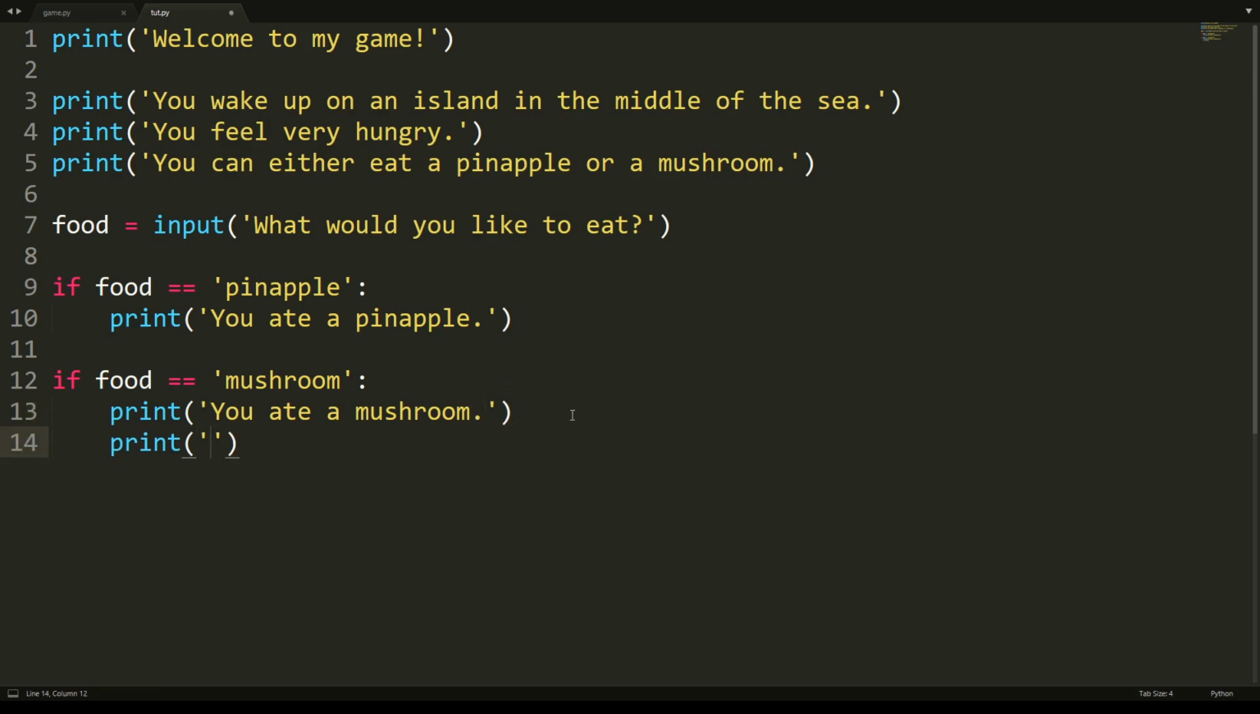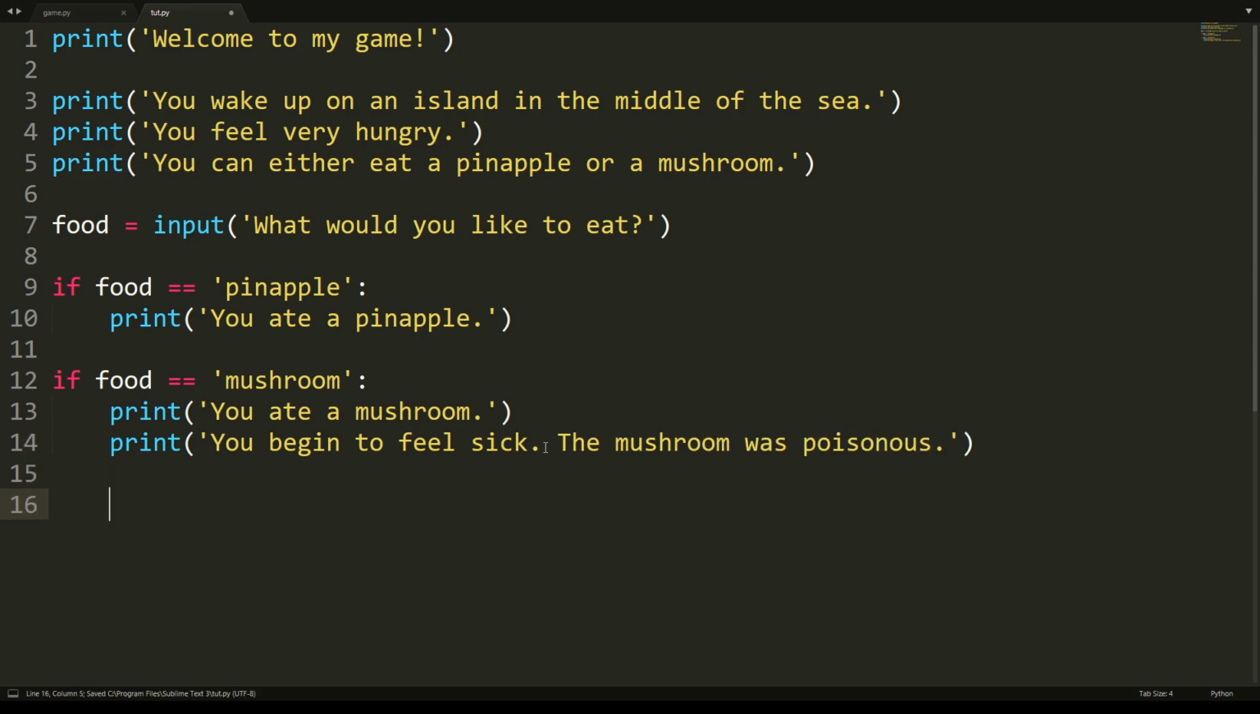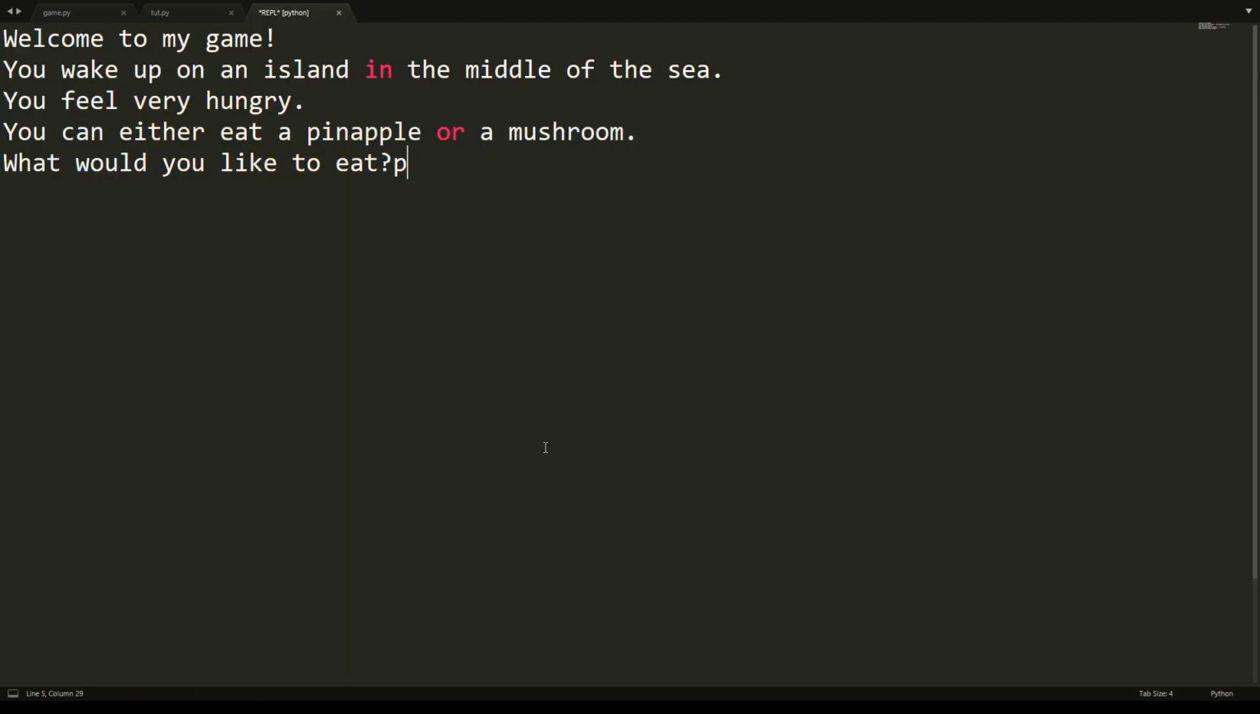Continuing on to the mushroom section, we can say that if you ate a mushroom, you begin to feel sick. And then in the same print statement, I'm going to write, the mushroom was poisonous. And then outside all of the if statements, I'm going to print the end. So now, when we run it, if we type in pineapple, it should just say, you ate a pineapple, and then the end.